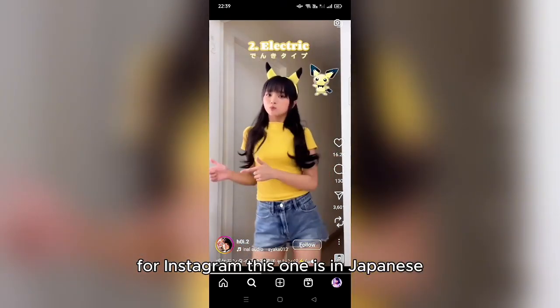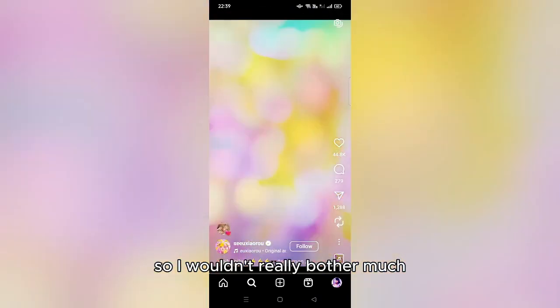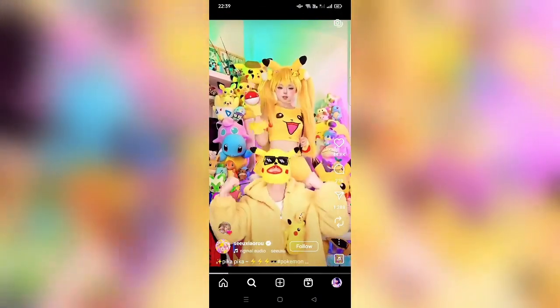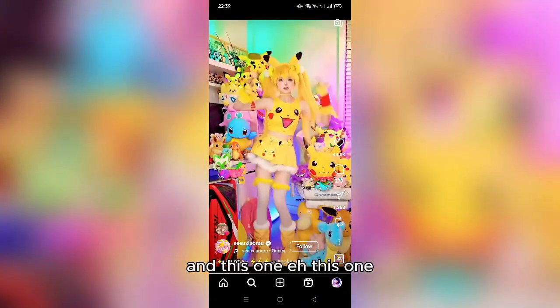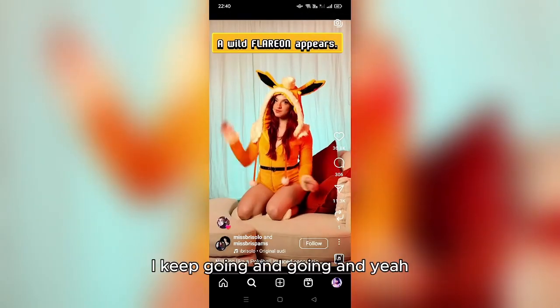This one is in Japanese, so maybe it targets more the Japanese market, which is not what we target, so I wouldn't really bother much. And this one, yeah, definitely this one. Okay, I keep going and going.